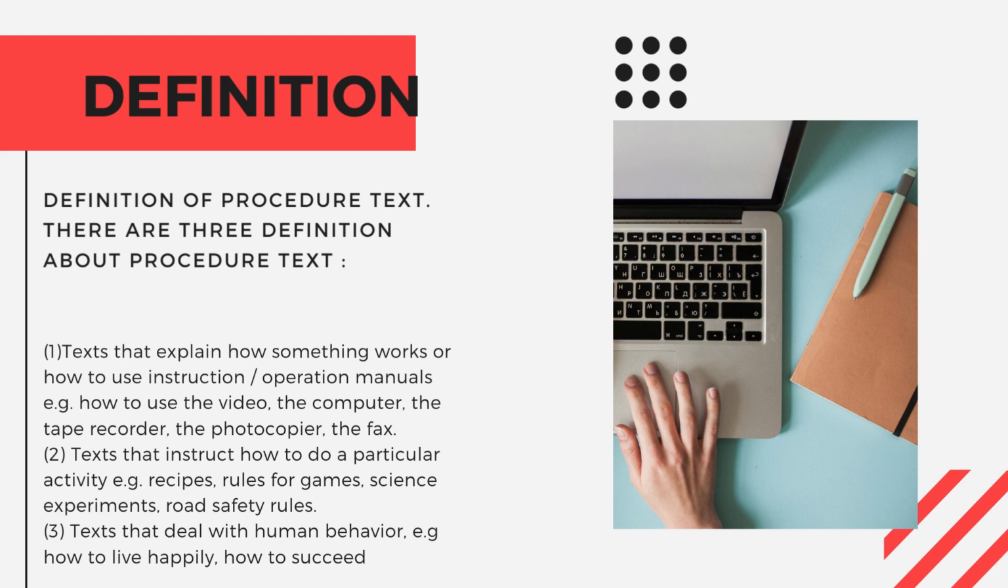Number two, text that instructs how to do a particular activity. Example: recipes, rules for a game, science experiments, road safety rules. Three, text that deals with human behavior. Example: how to live happily, how to succeed.